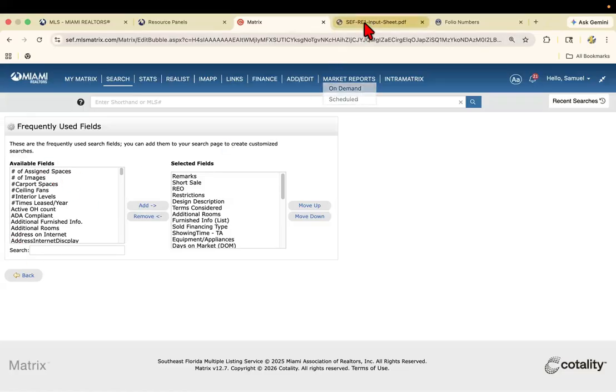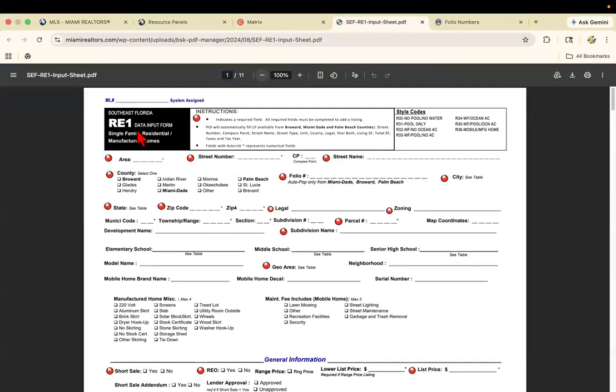What we're going to need to do is come up to the top right to go into the input sheet so we can find the fields that will facilitate making this search easier. Okay, so that buyer mentioned they want a single family home that has an office space inside of it. So we're going to search this entire input sheet to find where that field would be.